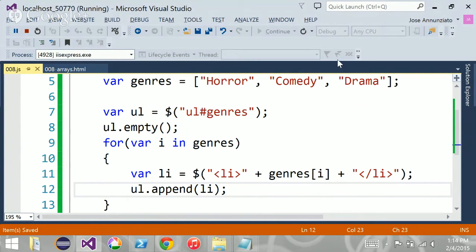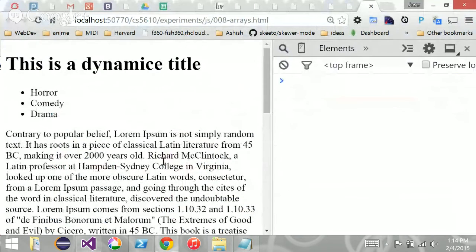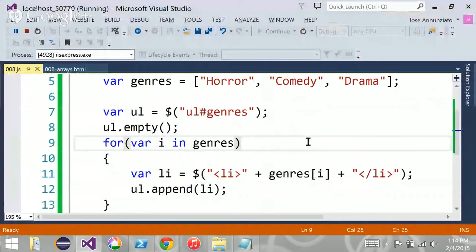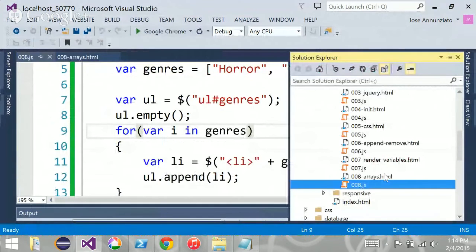Okay. So there it is. It appends. Let's run this. There it is. Horror, comedy, and drama. See that? So that's an array. What about an object? Let's do an object. So let's copy this.